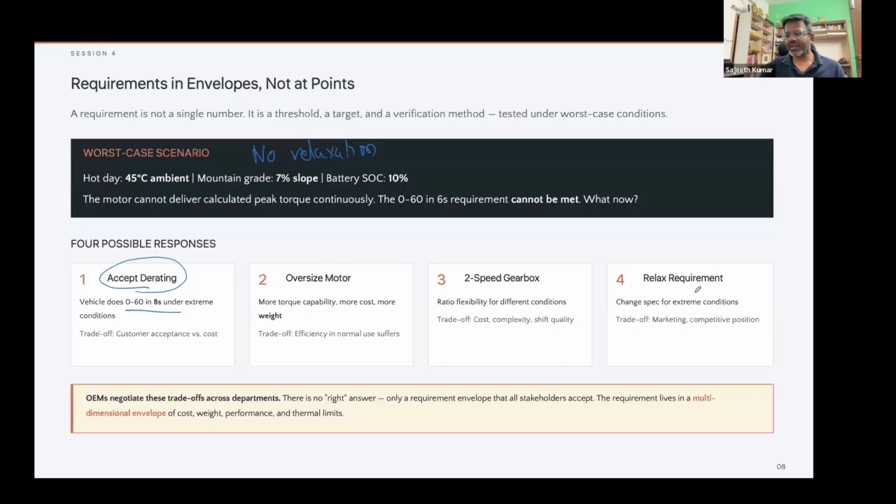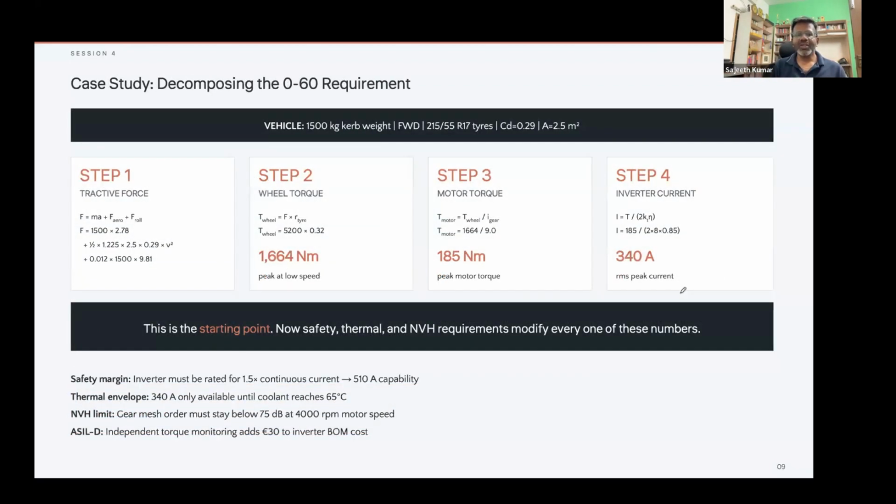Or you relax it, right? You put a small star and then say conditions apply. You can do something like that. So now let's dive a little bit deeper into it.